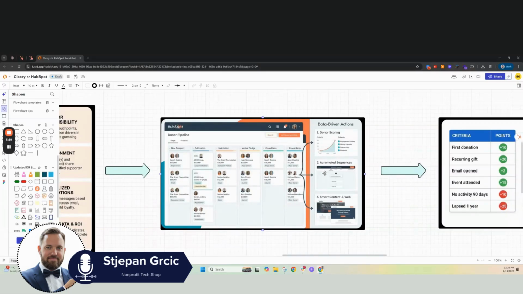First one is the donor scoring. So HubSpot lets you build a custom score for every individual donor based on the Classy data that's now flowing in. Engagement history, giving capacity, interactions, donation behavior, all of it feeds into a single source. Your highest scoring donors can go to the top automatically. Your major gift officer knows exactly who to prioritize this week without pulling a single report.